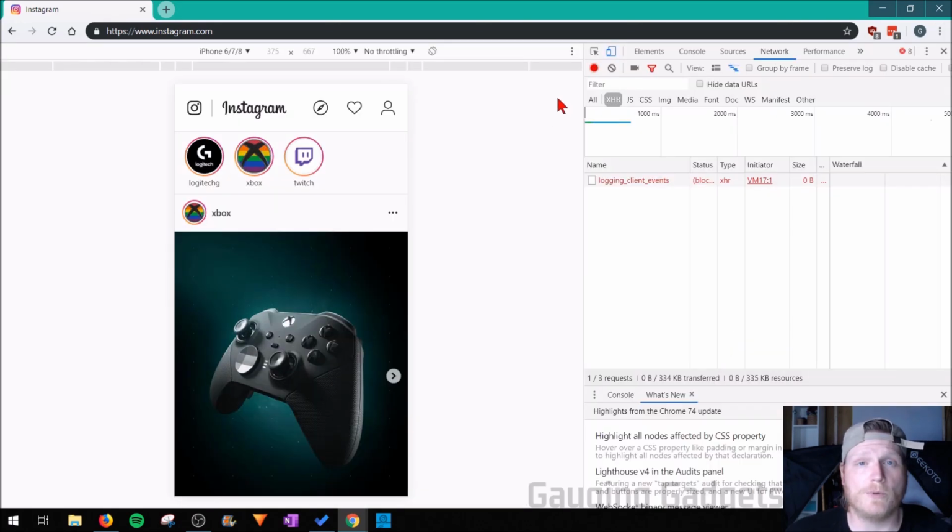So when the developer tools open up, you'll see this little icon right here. It looks like a phone in front of a tablet. Select that, make sure that it's blue. When you hover over it, it should say Toggle Device Toolbar. Once you select that, you're making the browser act like it's a cell phone.